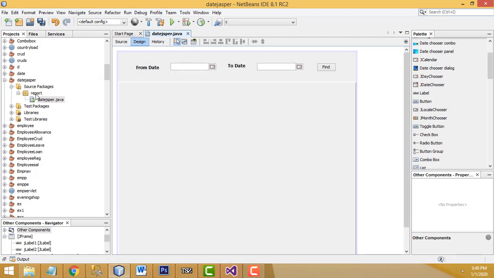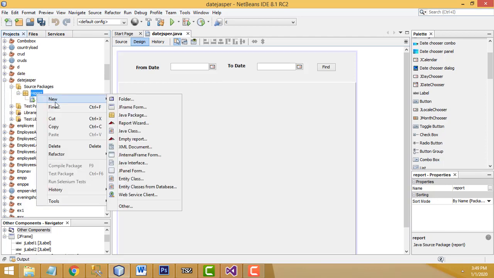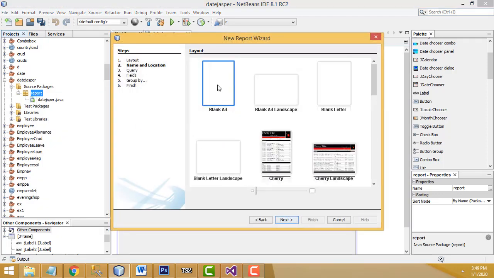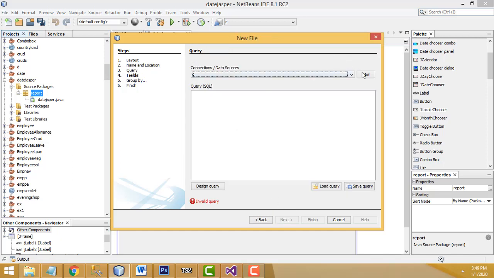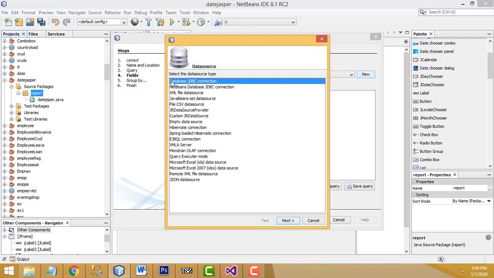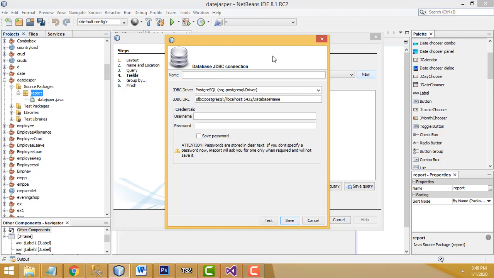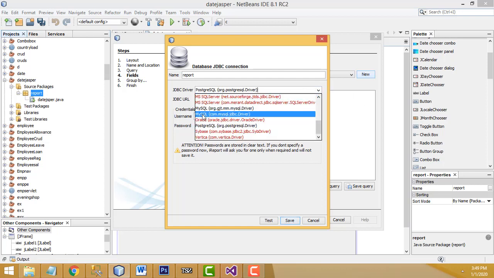Jasper report. So let's select the report package, right click, new, report wizard. Select a template as blank A4, next, keep this one default name, right? Next, here we have to load the table, right? So click new, database JDBC connection, next. I just give it a report name. Here you have to provide the JDBC driver, whichever driver you are connected with. I am connected to MySQL, so this is the MySQL com driver. This is the driver you registered.